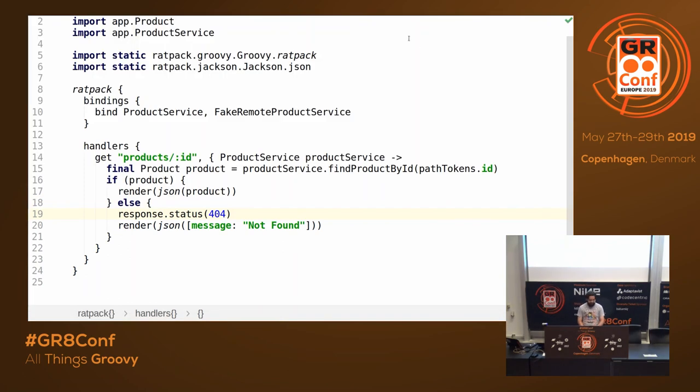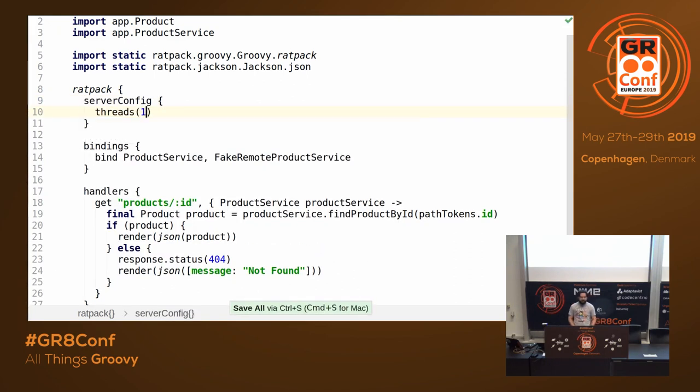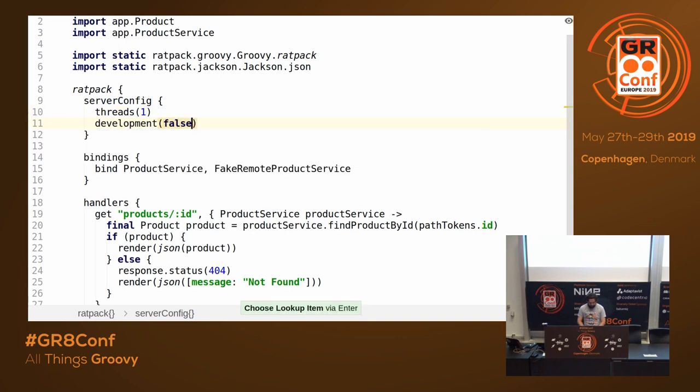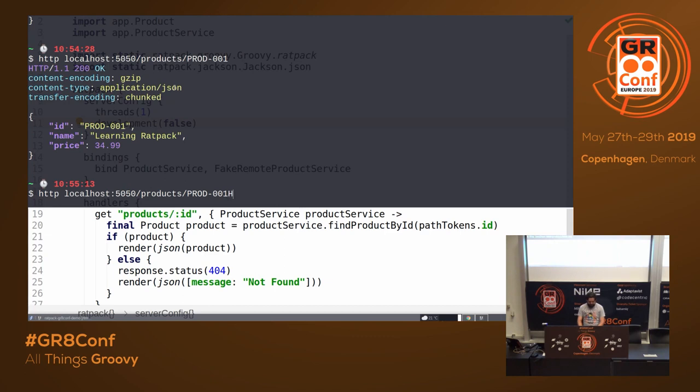Okay, but if you heard anything about Ratpack, it's quite popular to hear that Ratpack can run on a single thread. Let's see how it goes. In the server config section, I can specify how many threads exist in the so-called Ratpack compute thread pool. This is a thread pool that controls how many event loops we have. So in this case, we will have a single event loop that is responsible for handling all incoming requests, and in this case also to handle all operations. I will also turn off development mode for the purpose of this demo, and let's see if anything changed. Okay, it works, but let's see what happens after switching to a single thread.